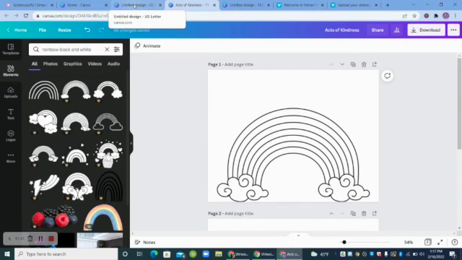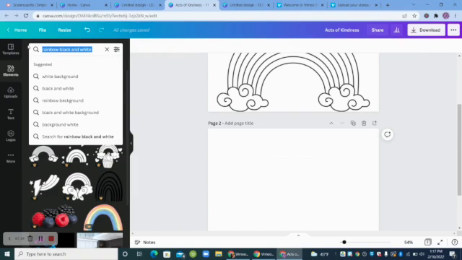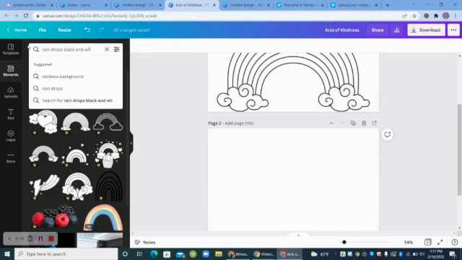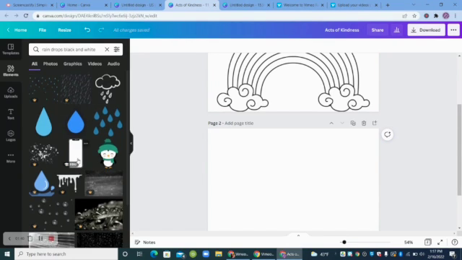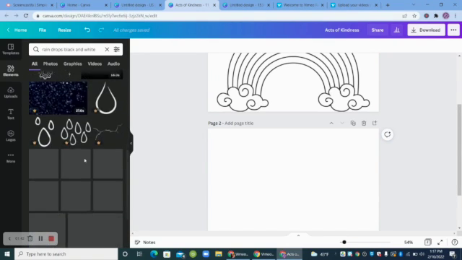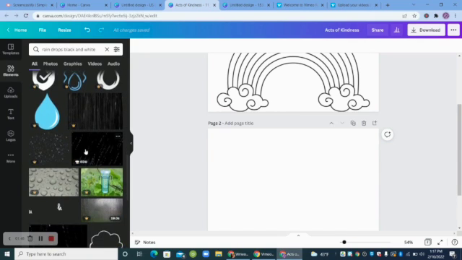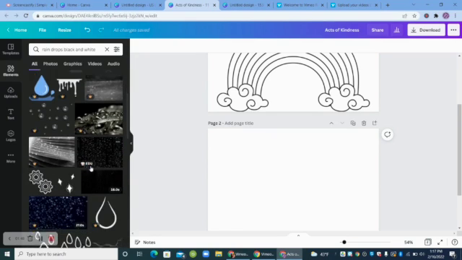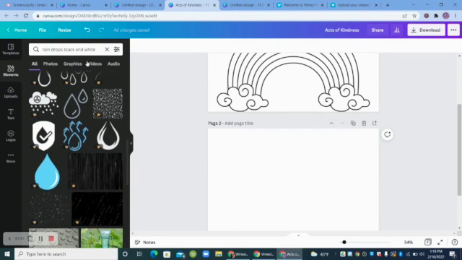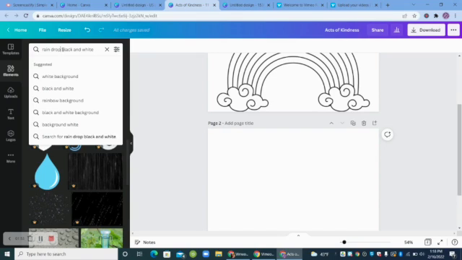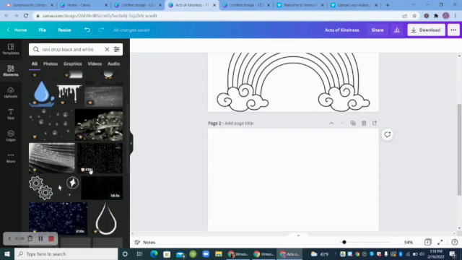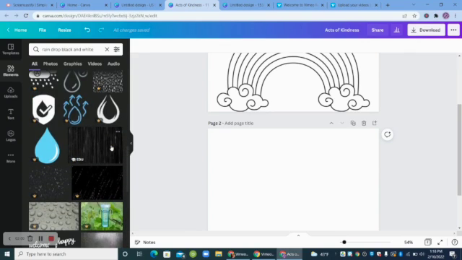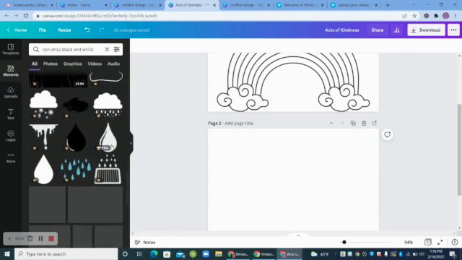Now, my design is going to need some raindrops, sorry. You're going to type in raindrops, black and white. And then I'm going to find which one I want to use. Now we're doing an act of kindness, drops of kindness, I guess you could say. So I'm going to look for a black and white raindrop one so that my students are able to color them in and write words in them. So I'm looking.